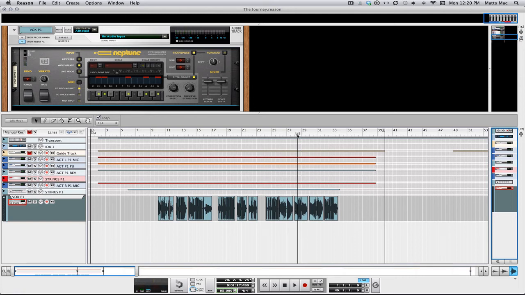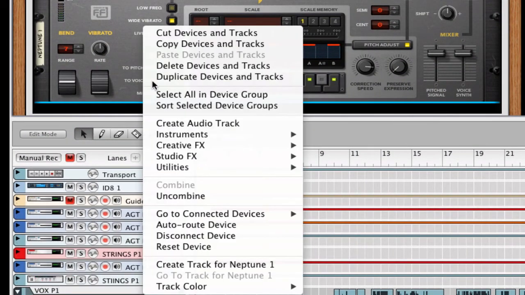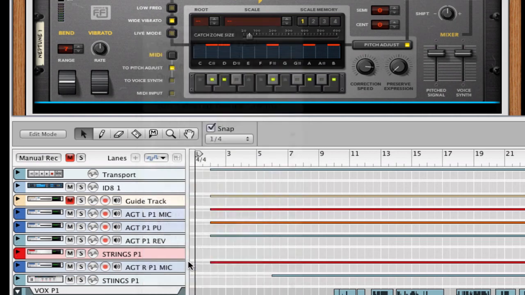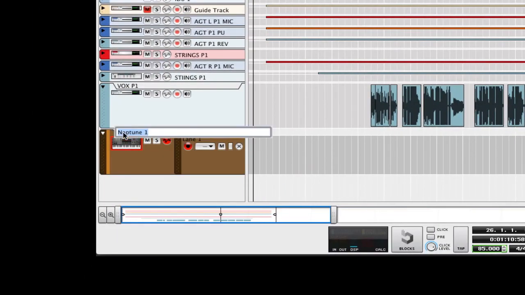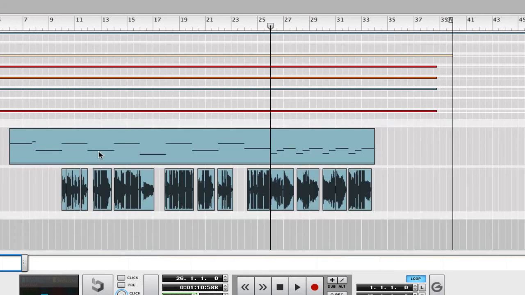So what I'm going to do is right click on the Neptune and create a track for the Neptune. I'm going to double click in there and say vocal part 1 BV. And I know what I'm singing here is these notes right here on the keyboard. And if we just solo this right here, you can listen to them.